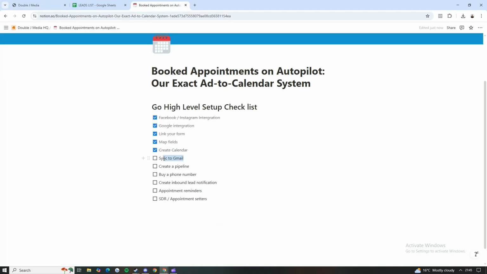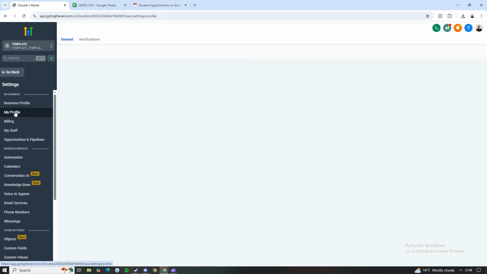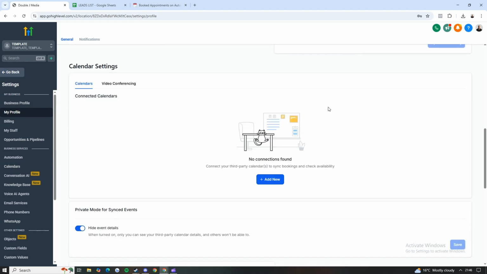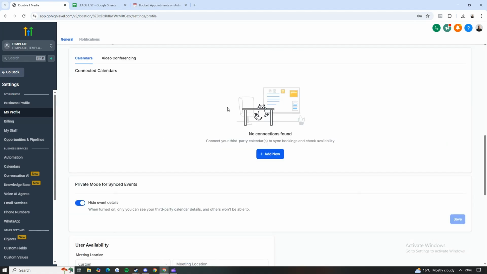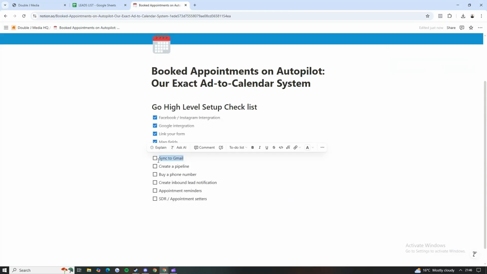The next thing we want to do is sync to Gmail. If it hasn't already synced to Gmail using the integrations previously, you can come up to the left-hand side under my profile and scroll down, and you're going to see this email two-way sync, where you can connect your email. If not, you can scroll down, and I think it should be here. So add new, and then you can add calendar. Yeah, there we go. Perfect. So that's created as well.